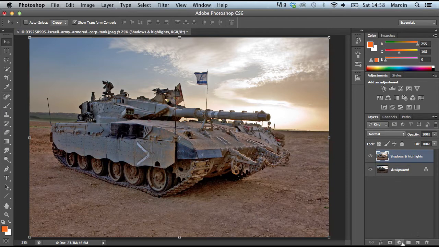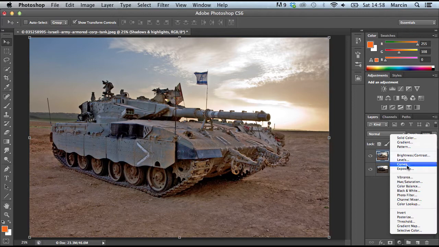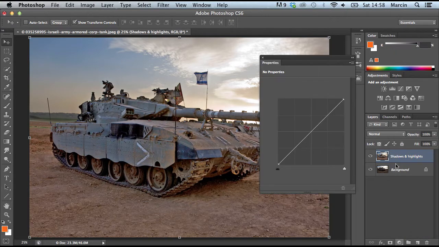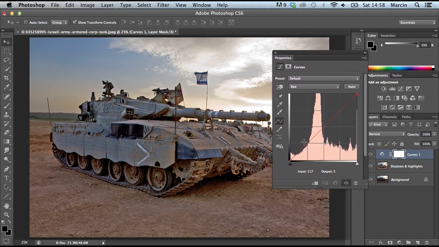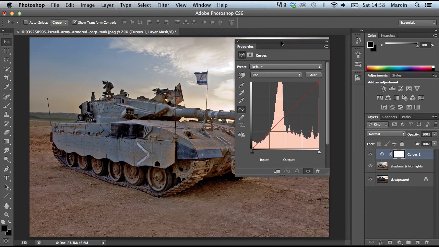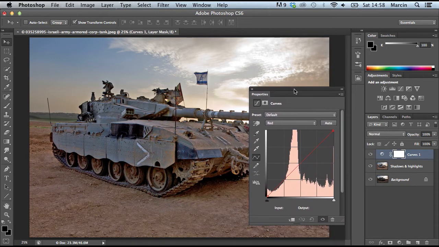So now it's time for curves. Click the small icon on the bottom, then Curves. About curves, at first I'm going to the red. It's kind of a war image, and the desert atmosphere is here. So I think it's a good idea to add some red color on our highlights just here. As you see, I drag it down here on the shadows area and drag it up on our highlights. So it means I add some red color on the sky.